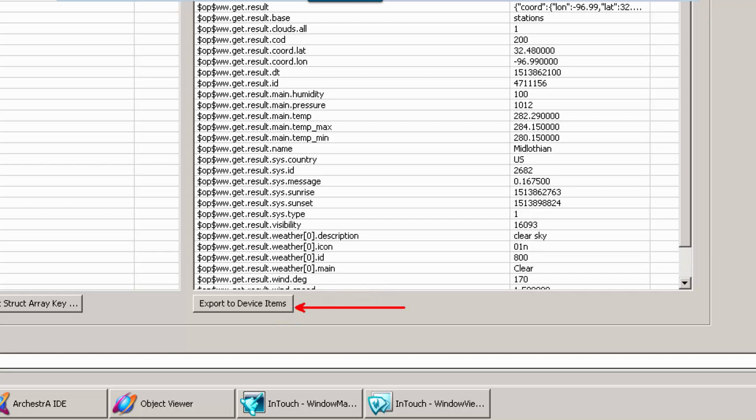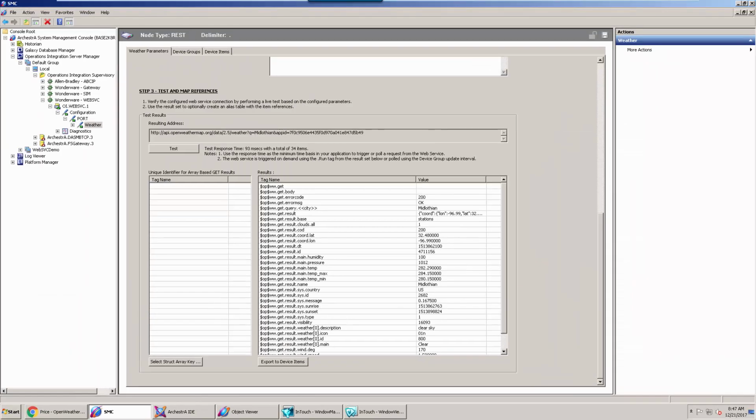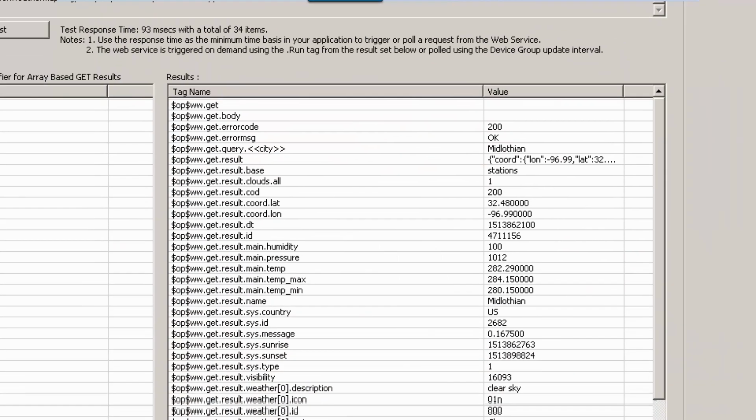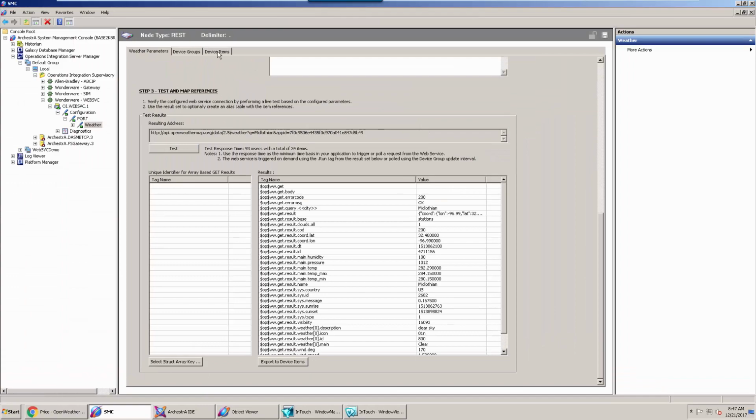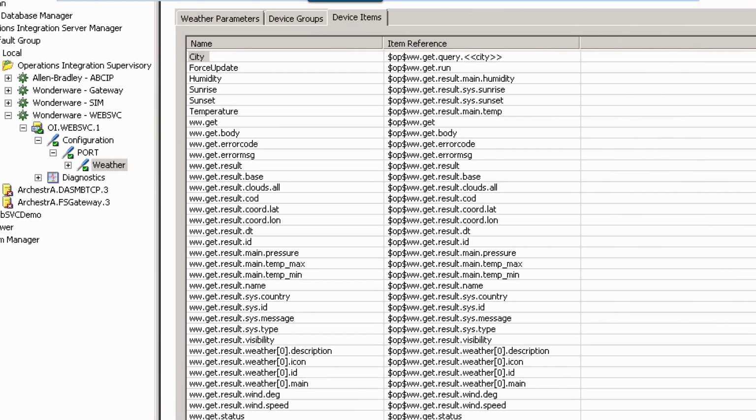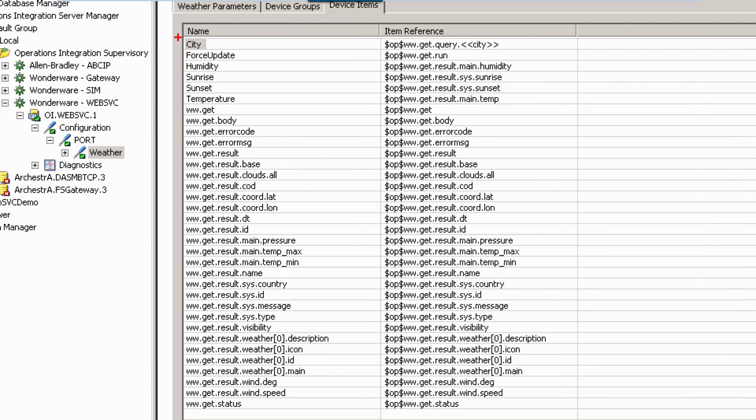Now, for those familiar with OI servers and DA servers, this is kind of like an alias list. These are the result set that the REST call returns, but that's not very friendly if I'm going to be putting in object references or building graphics or historizing it to the Wonderware Historian or other. So I can export this to device items and create an alias, which is exactly what I've done. You click the button, it builds the list for you over here. And I just made some more user-friendly names rather than having to refer to the long, nasty, ugly reference there. Simply put, temperature's temperature, humidity's humidity, city is city.